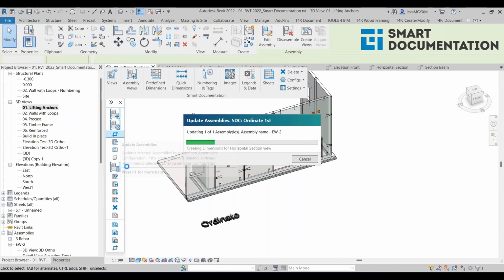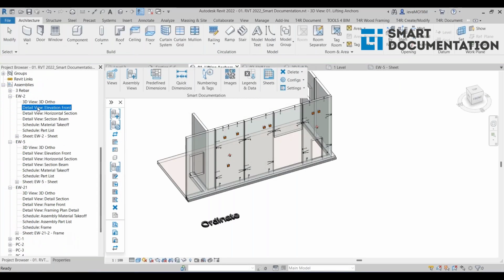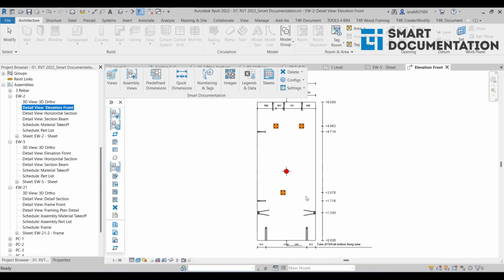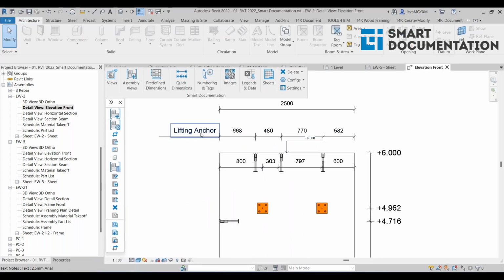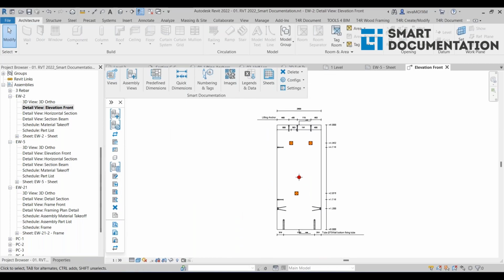These elements will now be included into the assembly, and they will be, of course, automatically scheduled and dimensioned. So now we can take a look. This was an exterior wall number 2, and here we go. Now we have 3 lifting angles that are dimensioned, and we have another connection here that is also dimensioned.